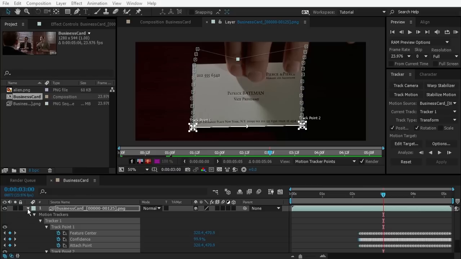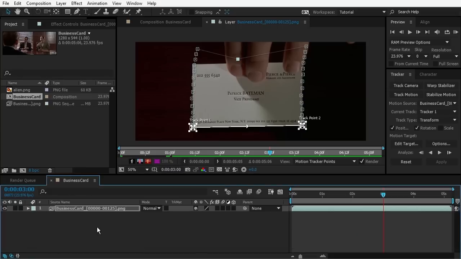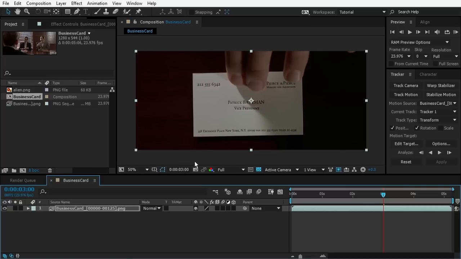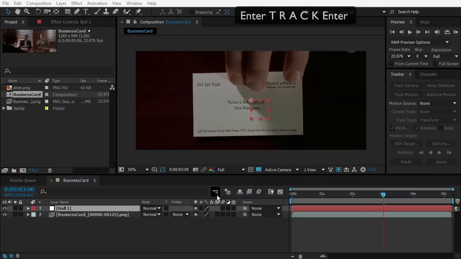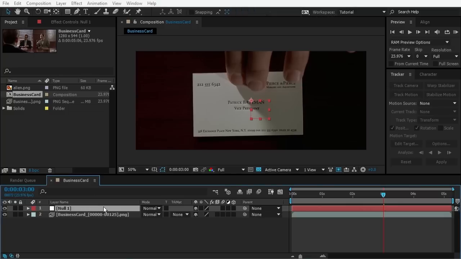So now that we have that tracking information, what we basically want to do is put this into some sort of controller. We don't want to apply this directly to our layers because it'll be easier to work with this way. So I'm going to right click and say new null, and I'm going to call this a tracker.